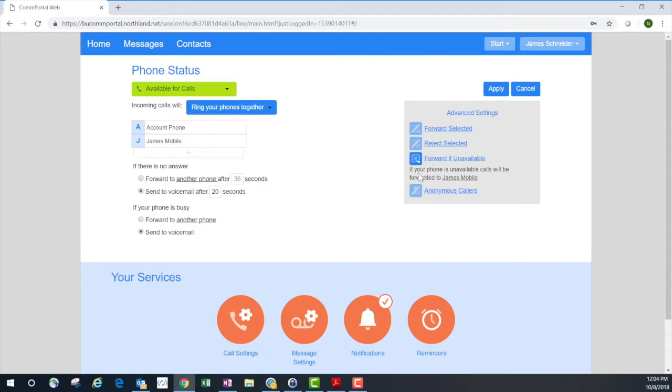Choosing Forward if unavailable will let you forward calls if your phone is either unplugged or not logged in. Please note that this is different than forwarding a call if your phone goes unanswered.